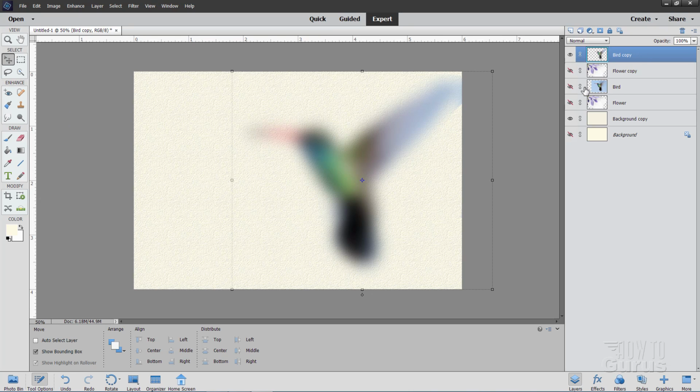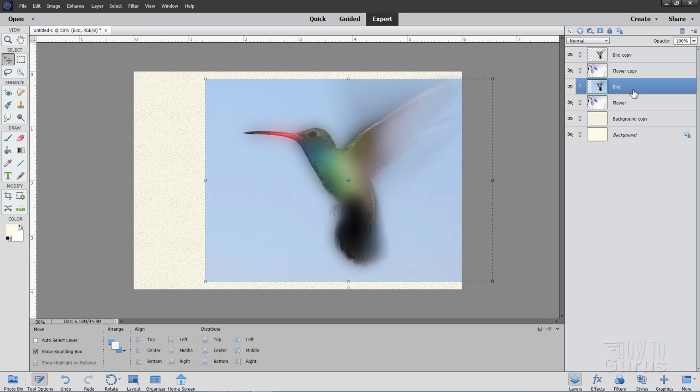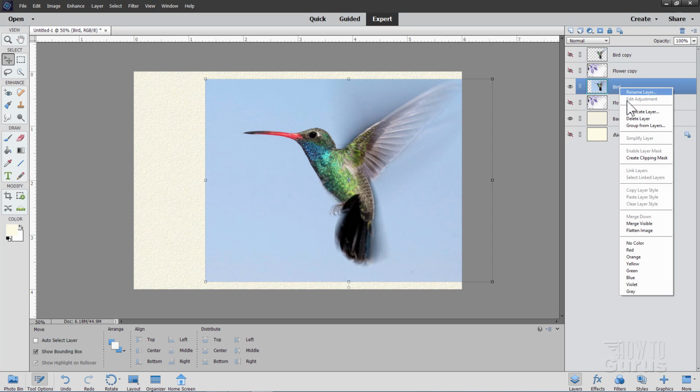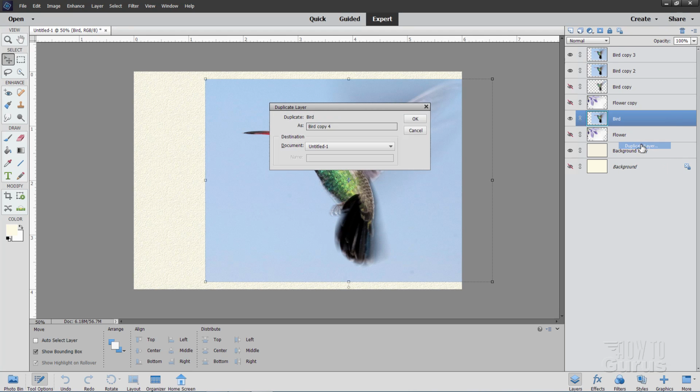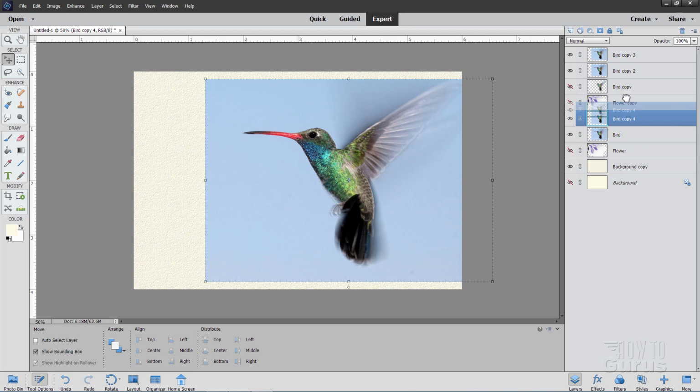Now we need to have 3 more copies of the bird layer above this layer. So is this layer right here, this bird, let's just hide that temporarily. So right click on this, duplicate layer, choose OK, pull that above. Same thing, duplicate layer, choose OK, pull that clear to the top. And then one more, right click, duplicate layer, choose OK, and pull that to the top. All right, let's now hide all of these birds. We'll get back to those in just a bit.